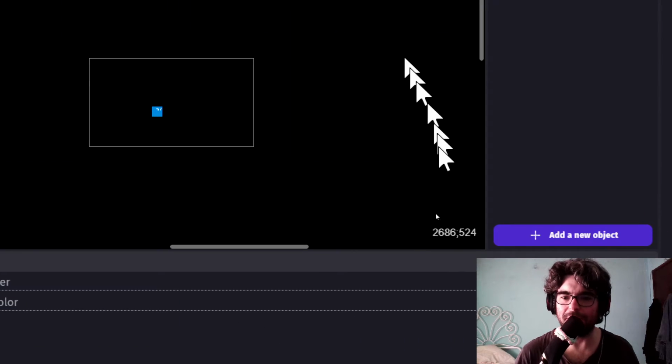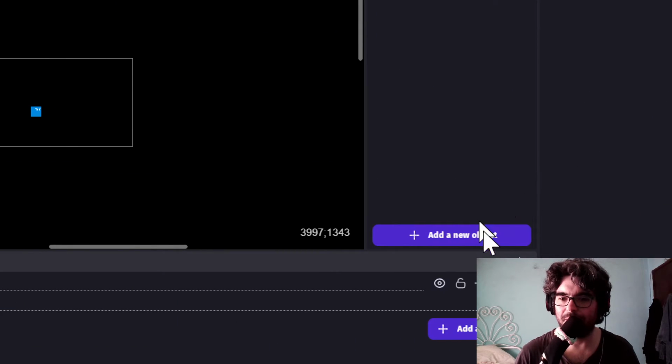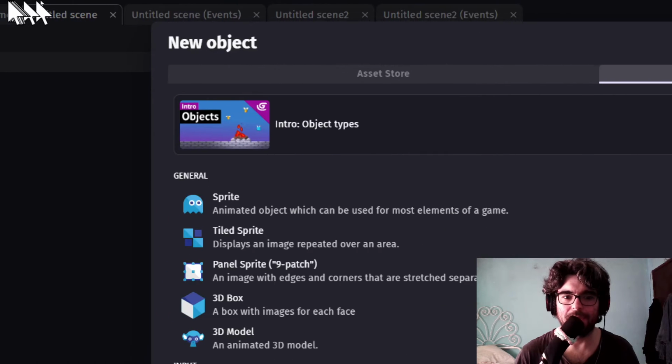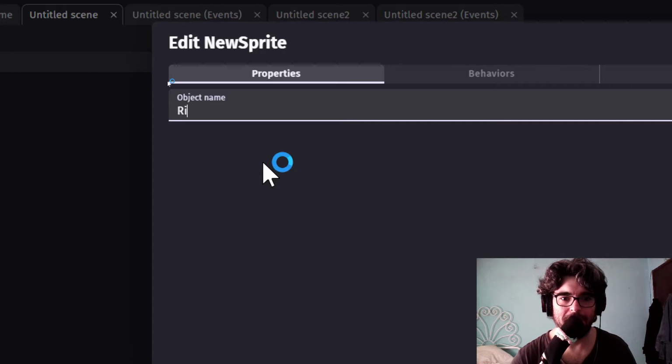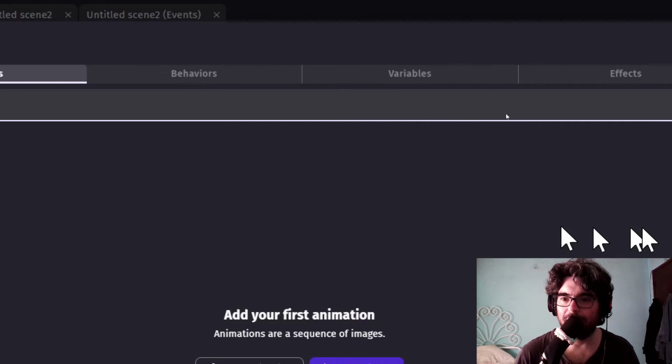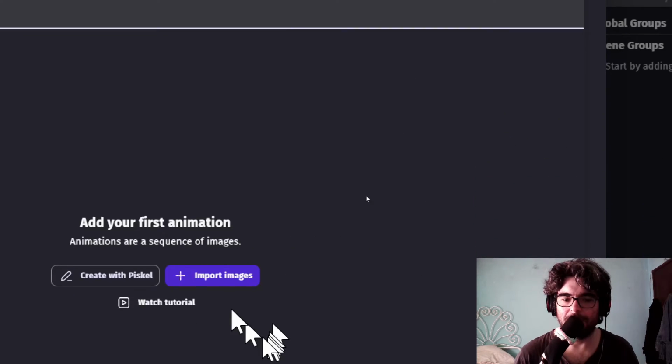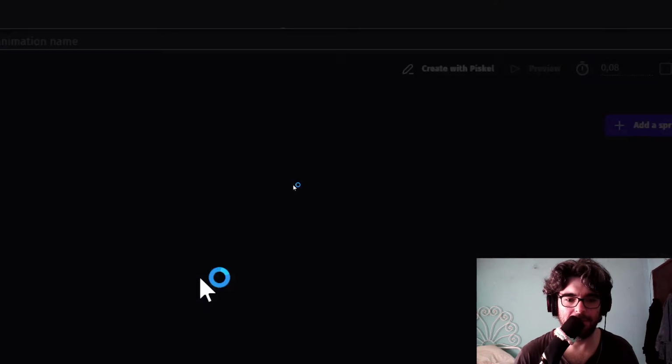Now we need tiles. So we're going to add a new object, add a sprite, and we're just going to call this tile. We're only going to need one tile. And the tile we're going to create with Piskel.